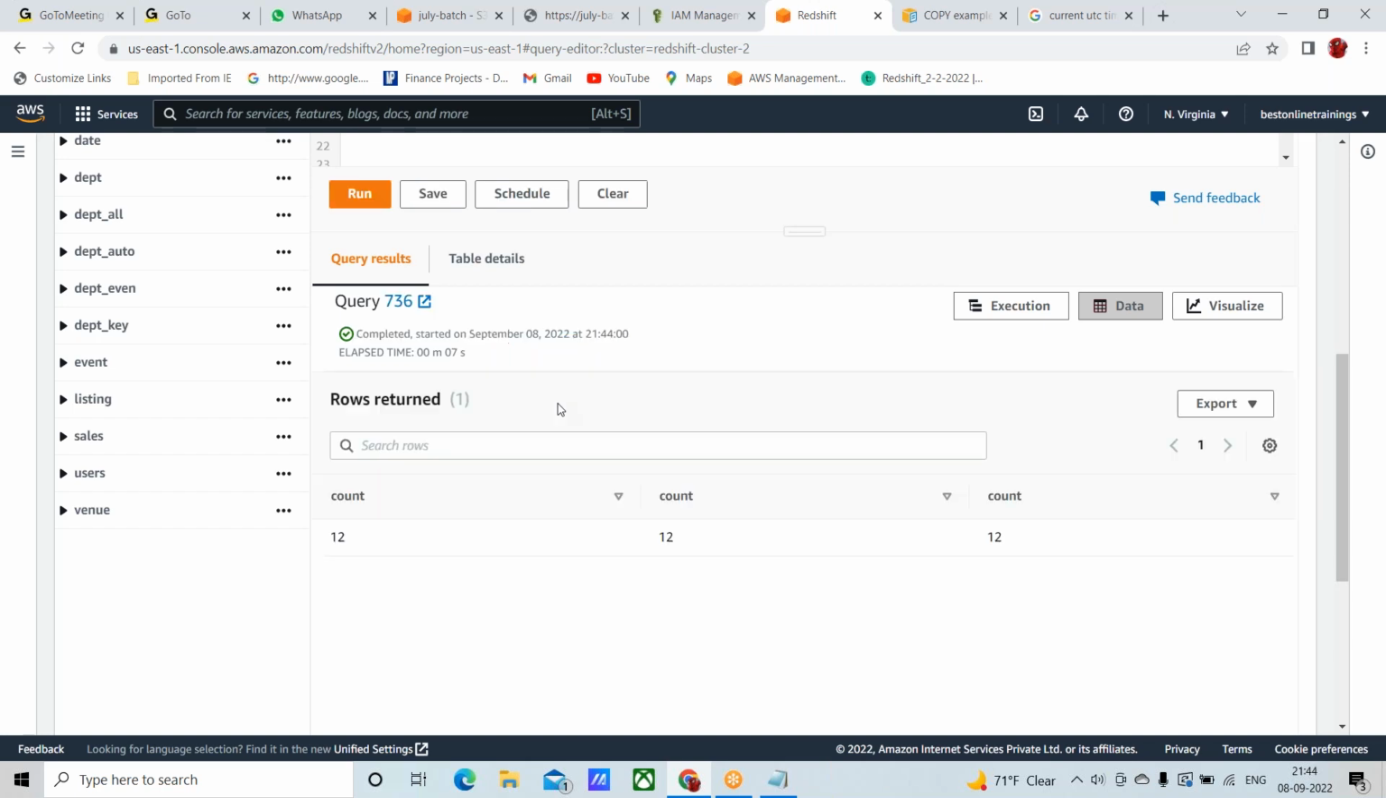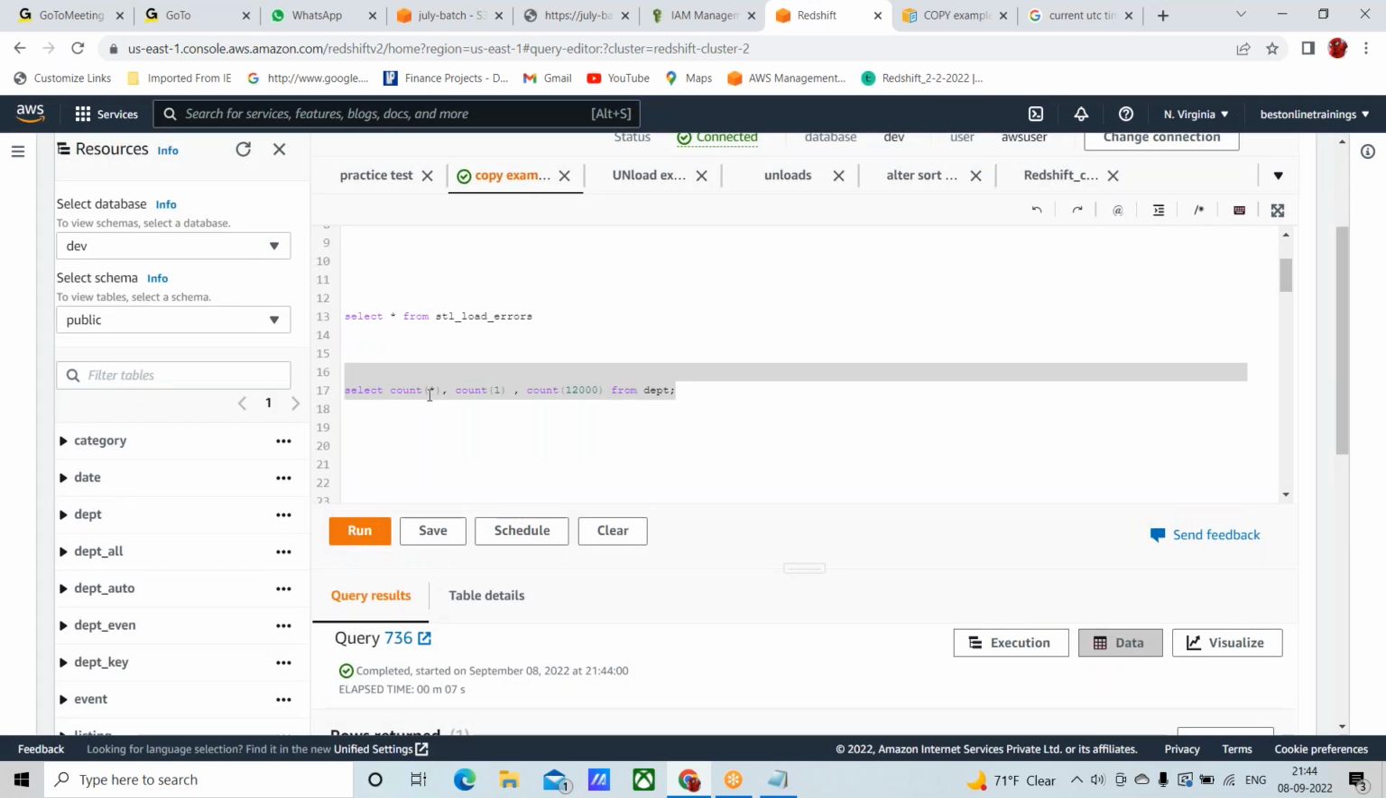I ran all the things in one query. See, 12, 12, 12. Count star is also 12, count 1 is also 12, count 12,000 is also 12. Even if you give count of 1 lakh, it is 12. This is what realized or experienced knowledge is. He may ask you anything. I just asked you count of 12 to confuse you, because the table has 12 records. But if you ask me, I will not be confused. Whether you give 12 or 12,000 or 12 lakhs, it will give the output of that query. That is count. I will tell.